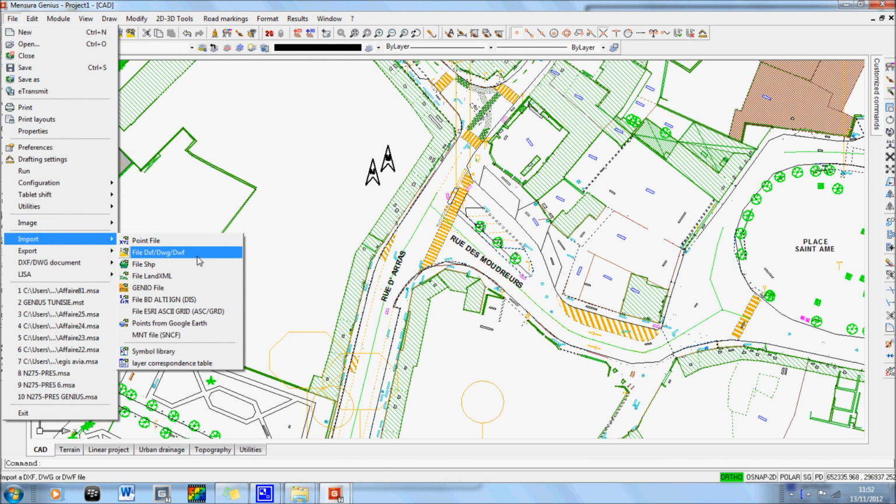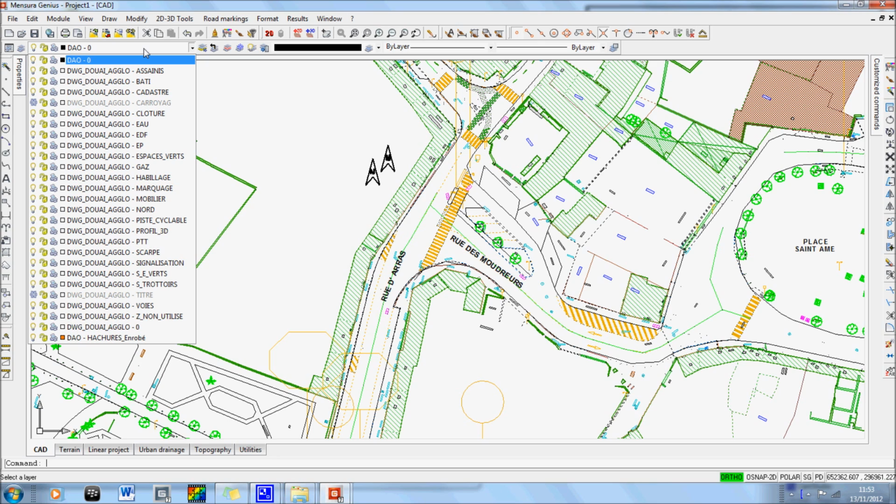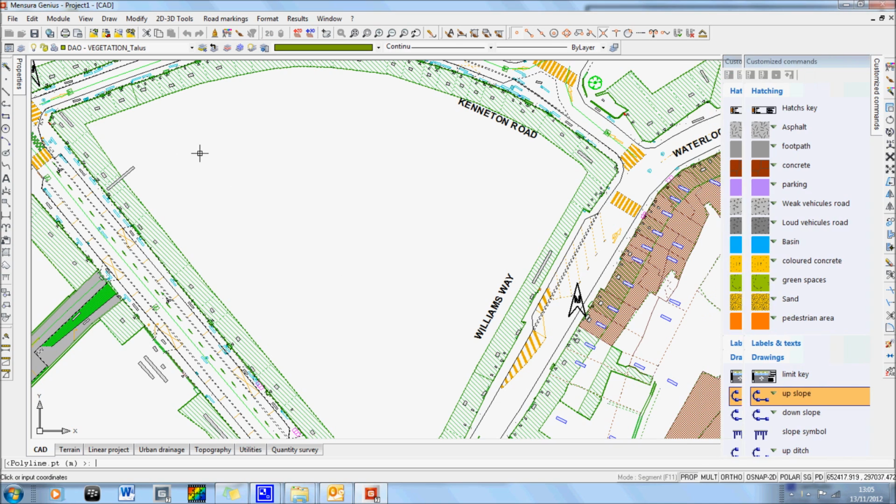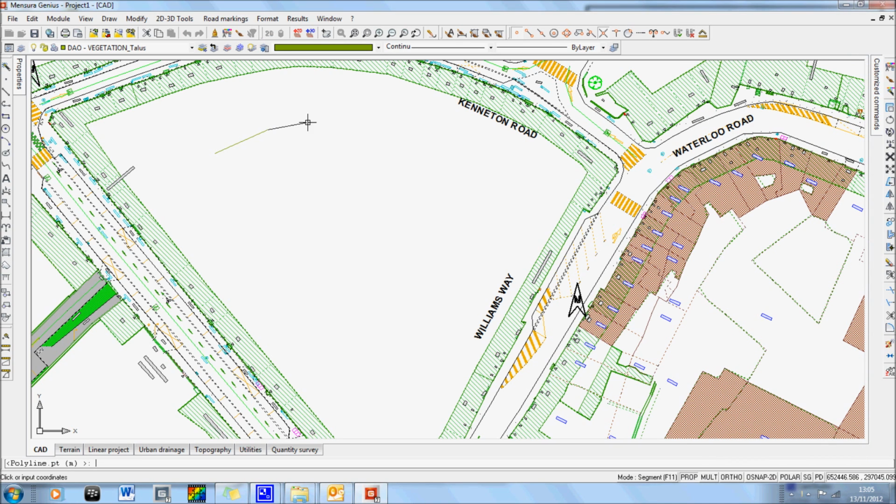Mantura can read every release of drawing files from AutoCAD. Of course, you can manage layers as you want and freeze, for example, some layers if you need. You can find in Mantura specific tools dedicated for infrastructure drawings. You can use customized commands and then draw several things.